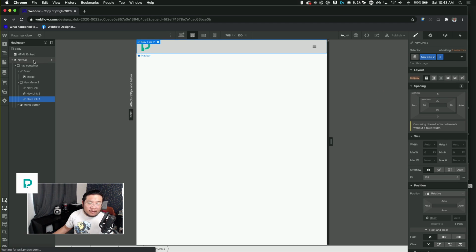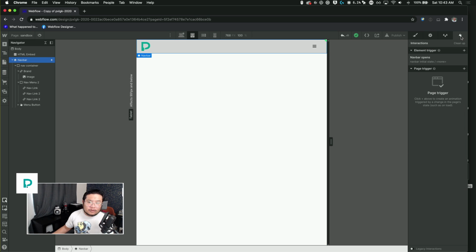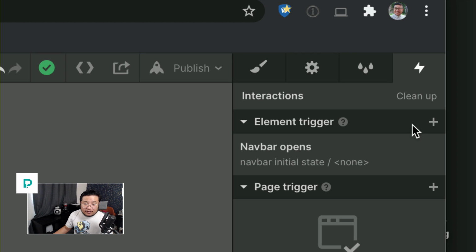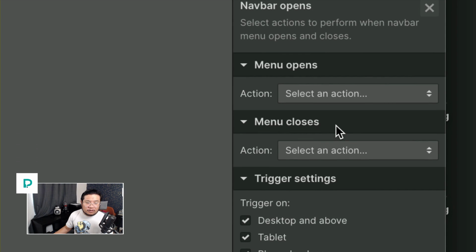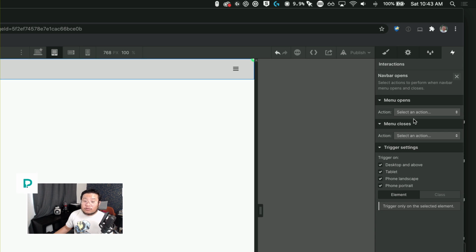I'm going to go back to my navbar, go to interactions, and let's add on top of that another navbar opens element trigger. So you can add as many triggers as you want. It's up to you. You can go crazy. But again, with great power comes great responsibility. Make sure you optimize everything. Make sure things don't make your users' web experience very laggy. Right, moving on.